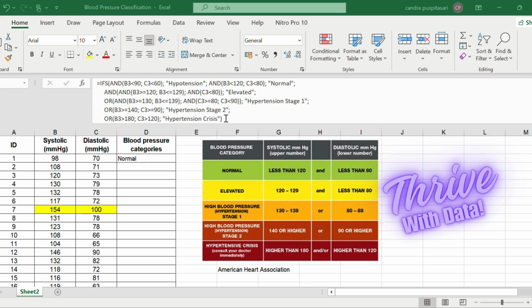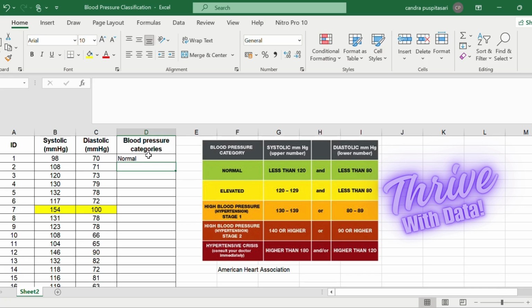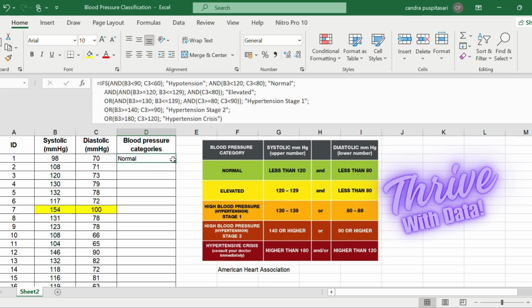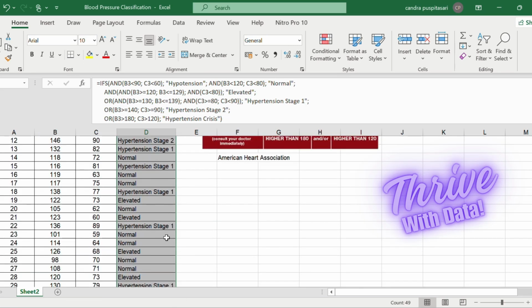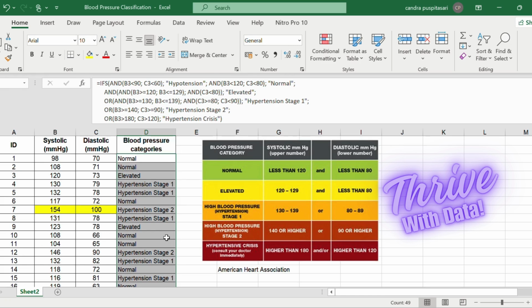Okay, when we reach the end of the formula, we will press enter. So we see that we should drag the fill handle down to apply the formula to the rest of the rows like this. Voila, you now have blood pressure classification for all of your data.